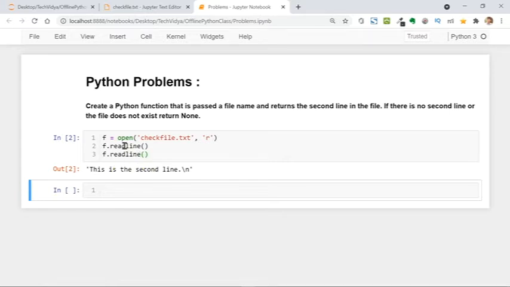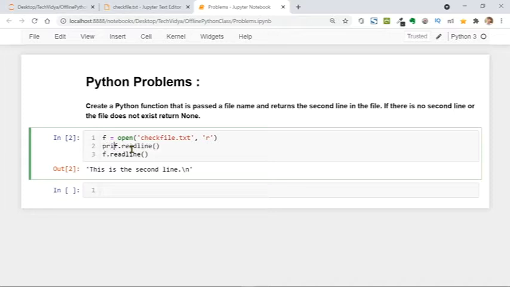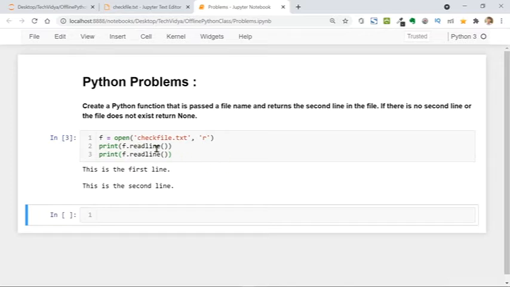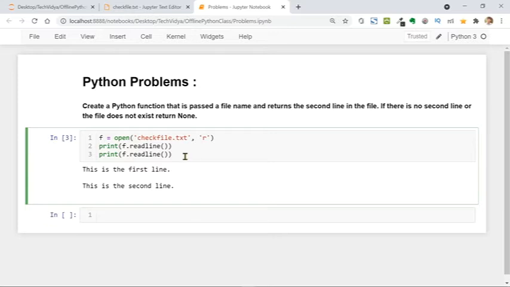This line is printing the second line. Okay, I can confirm that by using print before this code, print f.readline. All right, see, the number of times I write this readline, it will give you the next line each time. So the first readline is giving me the first line, the second readline is giving me the second line.